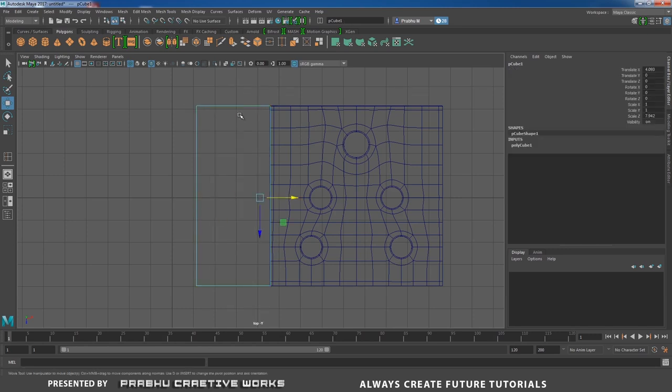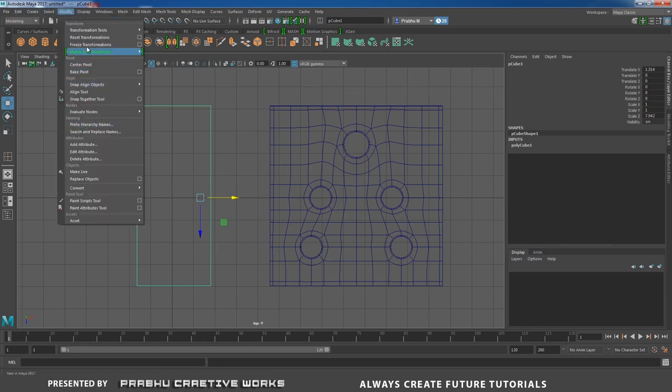So now right click and choose object mode. I want to keep it exactly in the center. So when the object is selected, go to modify and choose center pivot.